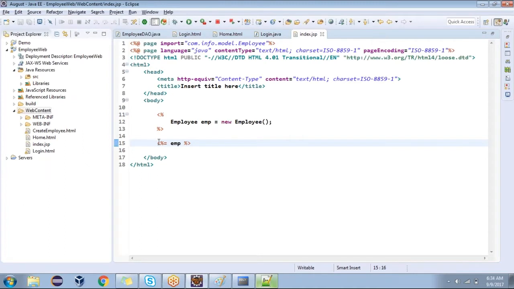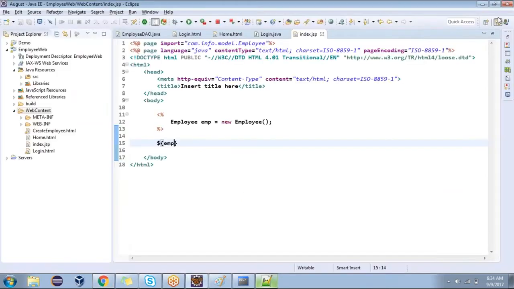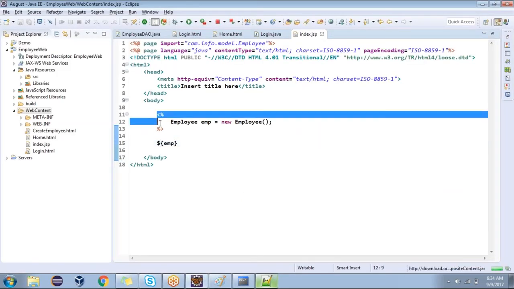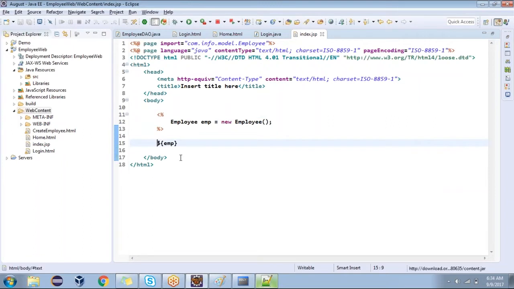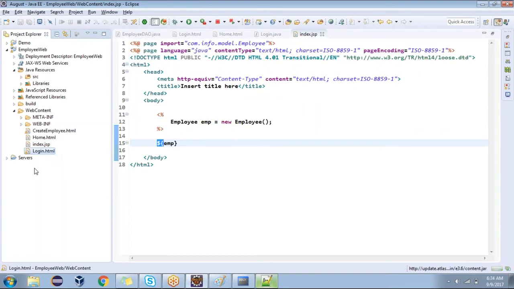Now look at this EMP. Dollar flower bracket, I'm going to write EMP. We'll try and see what happens. That is different because it's not coming from there. This is a different scope. Scope is different. Is it clear now? How can we use the expression language? At least dollar flower bracket. Will you try the same thing now? Yes, sir.